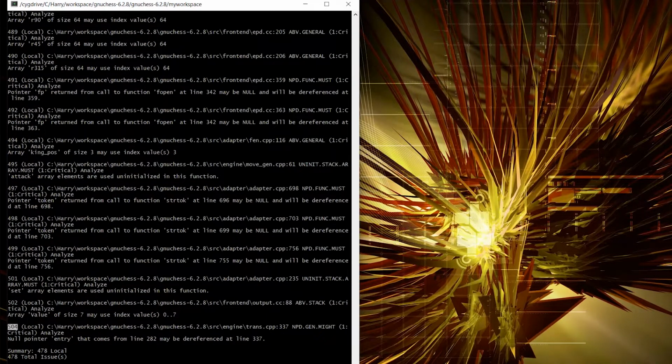For example, ID 504 is a local issue, meaning that it has been detected locally, and we can see what the source file is, which is source file line 337. It also tells us that we had an npd.gen.mite issue. NPD is an acronym for null pointer dereference.